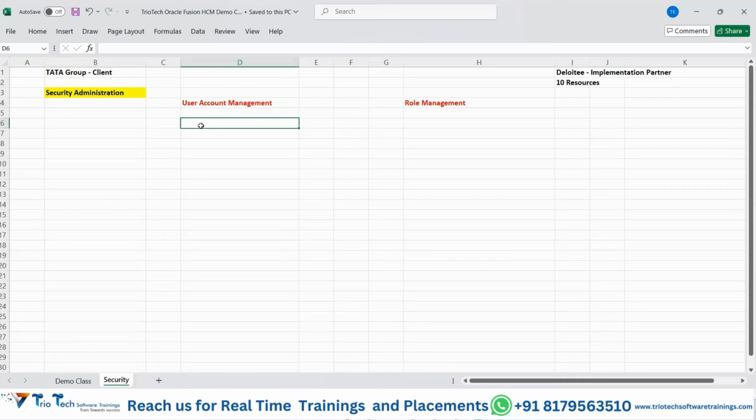One is automatic, the system creating the user accounts, and the other one is the manual way of creation. So we have two options, team, in the Fusion system to create the user accounts. One is automatic and the other one is manual. What do you mean by automatic, team? System generating? Yes. Take this as granted, team.